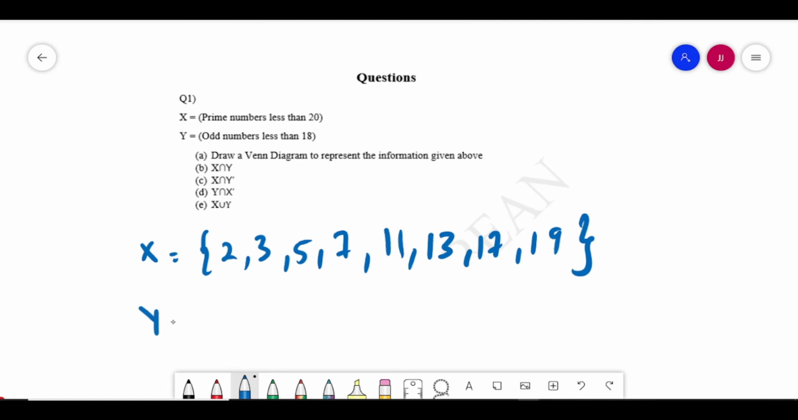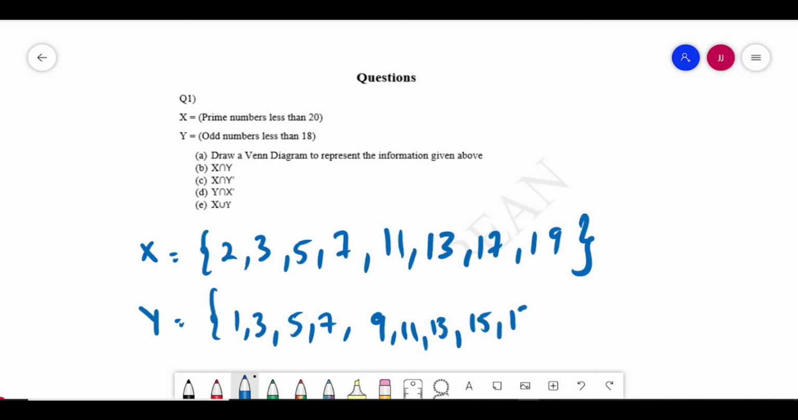And we know Y is a member of sets with odd numbers less than 18. Right? Y contains, I should say, odd numbers less than 18. So to start off, we will have 1, 3, 5, 7, 9, 11, 13, 15, and 17.